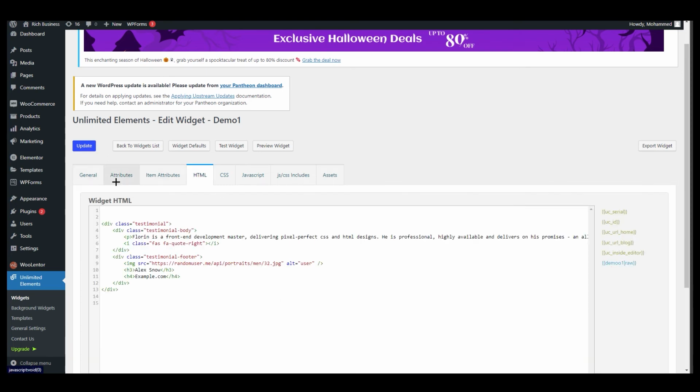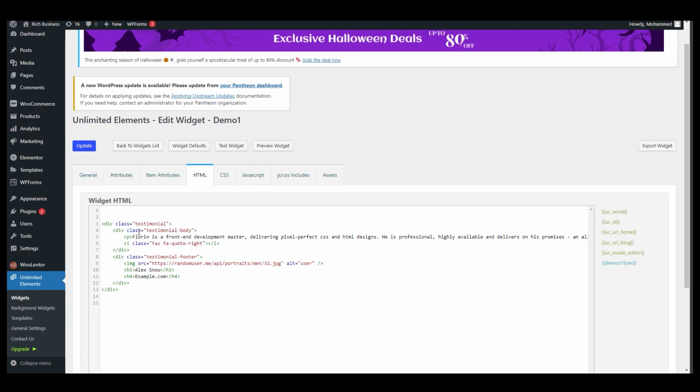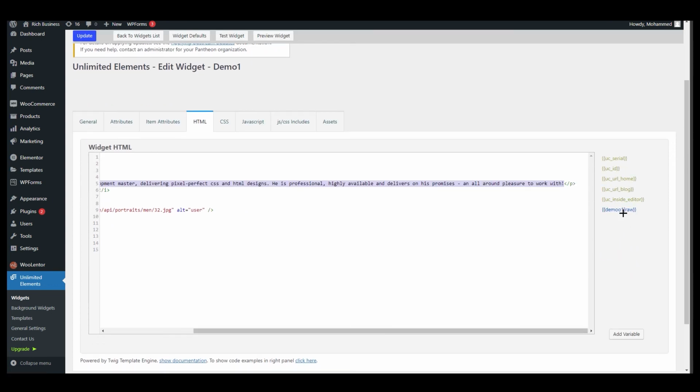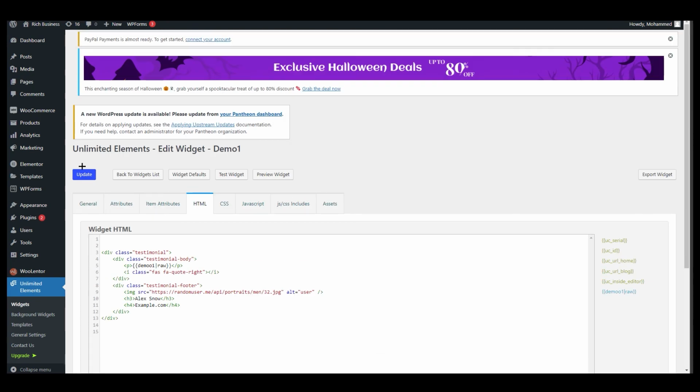Then you need to add this attribute in your HTML. How can you do that? First of all, go back over here, and we want to change this text, and we have created an attribute for it. Go back to the HTML, and you can see over here we have this text. I'm just going to copy this text, whatever was written on that widget. I'm going to select all of it and add that attribute. You can see on the right side we have the attribute for demo1, and I'm just going to add that. It's that simple. Go back above and click on update.